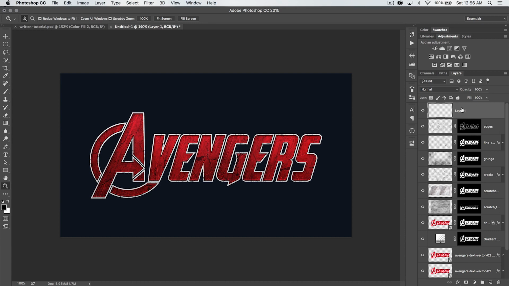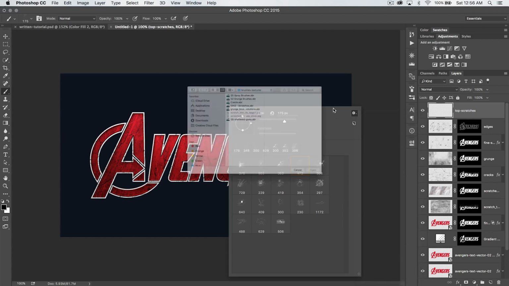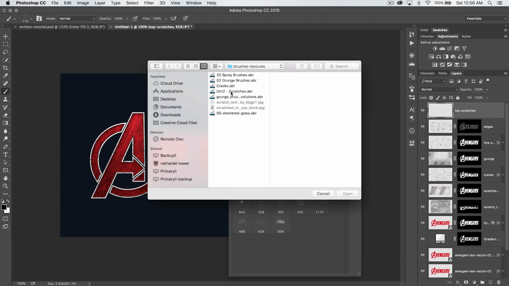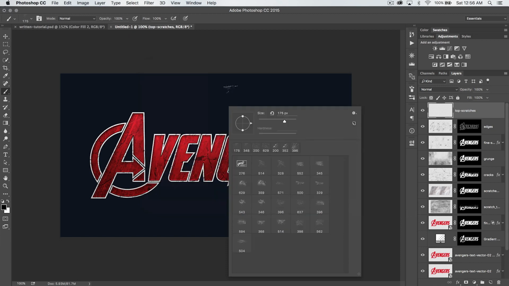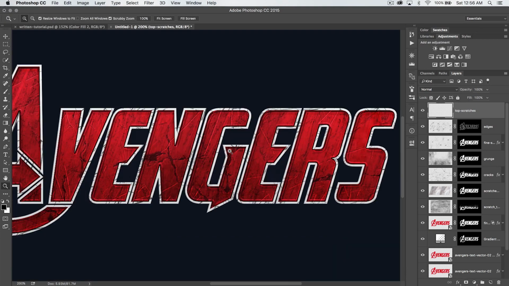Again, create a new layer. We're going to name this top scratches. There we go. Almost misspelled it. Let's go with top scratches. Grab the brush tool again, right click, we're going to hit the cog wheel, and we're going to go replace brushes. Now we're going to bring in the Dirt 2 - scratches. I believe that's the correct one. Yes, there we go.